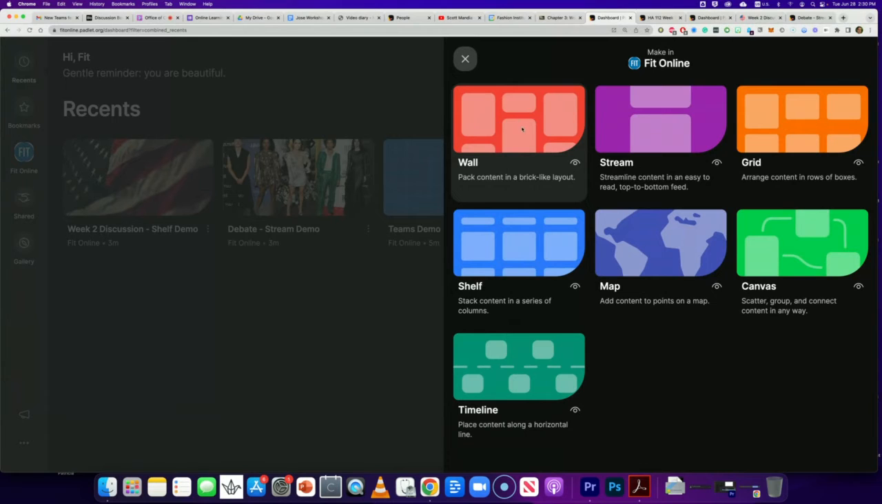Here we have a wall. This is very much like a refrigerator door, where you have Post-it notes all over the refrigerator. I have my kid's dentist phone number and all the emergency numbers on the front of the refrigerator. This is what the wall will look like, right? These are your students posting on the fridge.